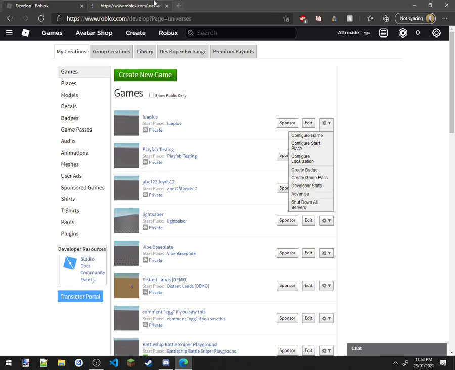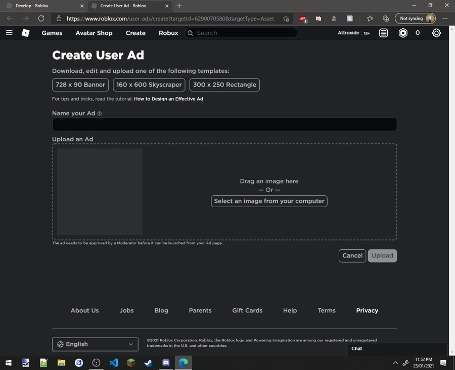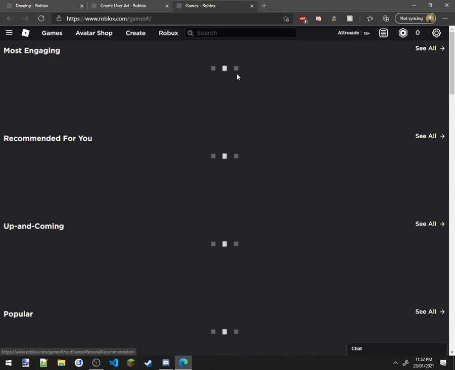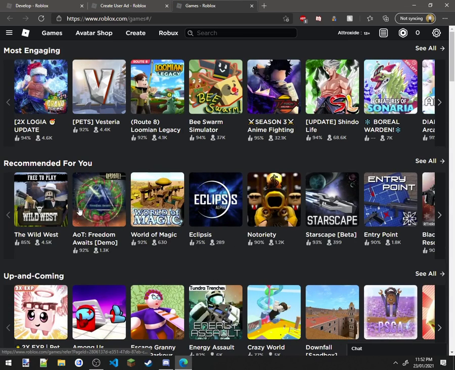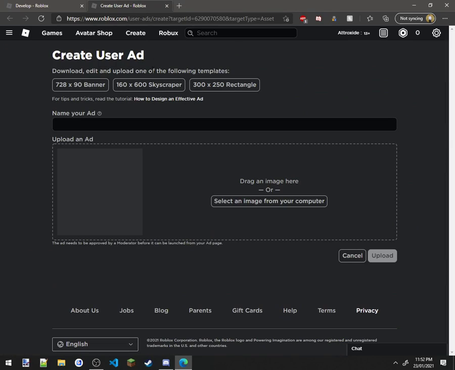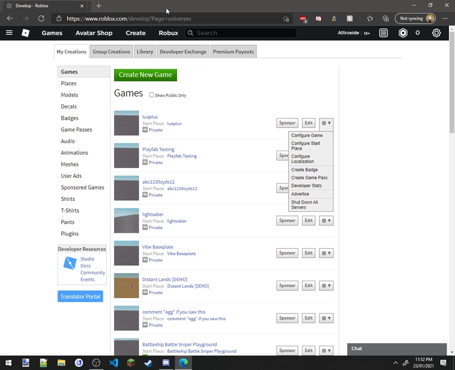Next is advertise. It costs money to advertise. If you don't have ad blocker, it would show an advertisement here. It'd show advertisements and sponsorships and stuff, and that's how you do it. You create an advertisement for your game. When people click it, it sends them to your game. This is a good way to get people to play your game, but it does cost Robux.